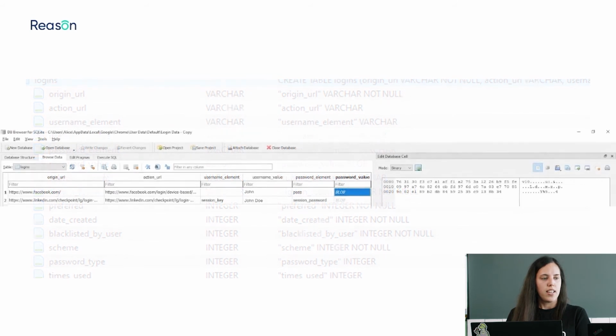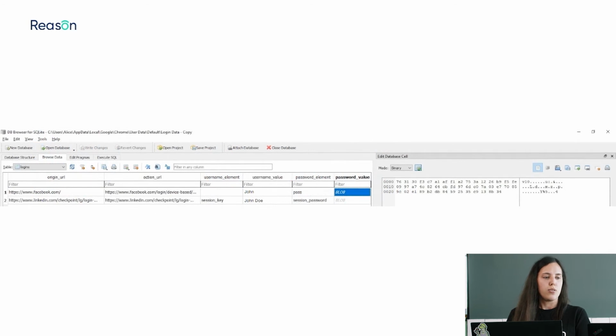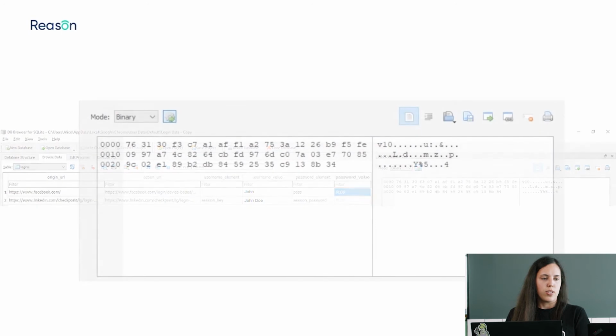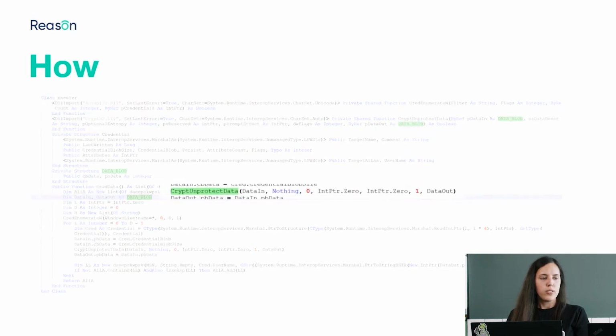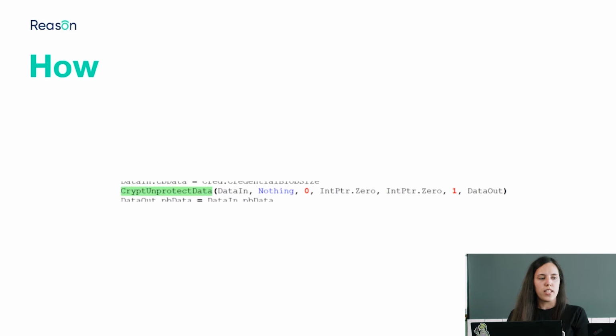And we can see that the login site and the username are stored in clear text, while the password is stored as an encrypted blob. This is the same JavaScript from before, but this time those are the functions to decrypt the password. In order to get the plaintext password, we use the CryptUnprotectData API imported from Crypt32.dll.